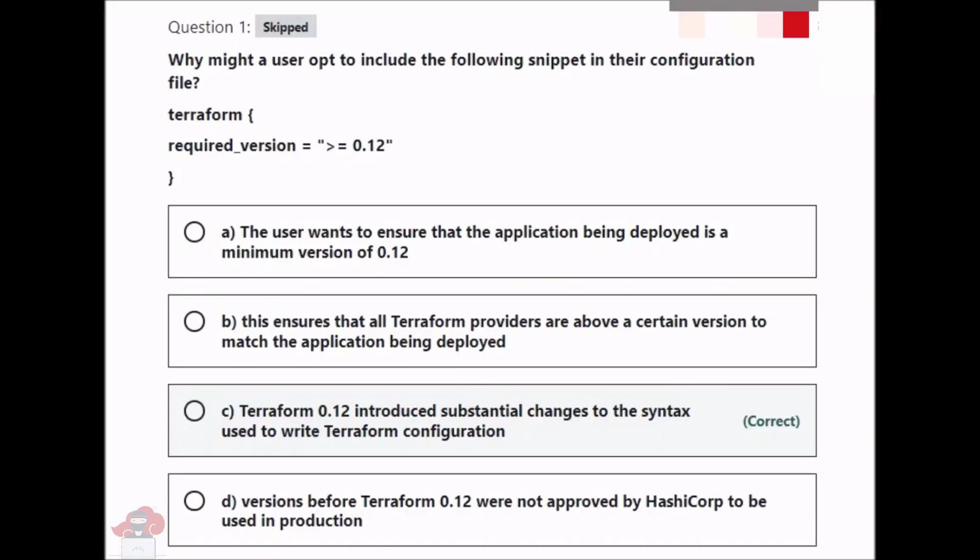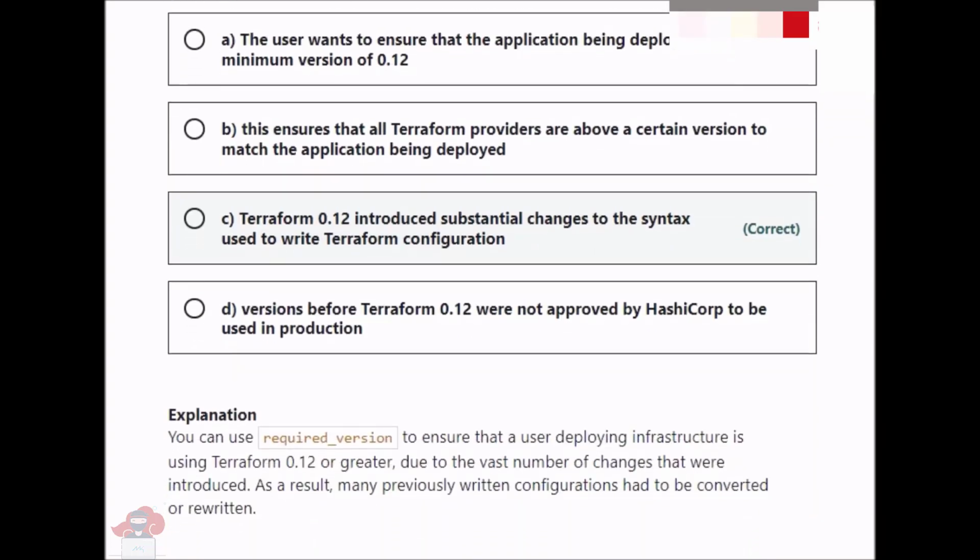Why might the user opt to include the following snippet in their configuration file? Required version greater than or equal to 0.12. In most cases, that's when you're trying to make sure that your whole configuration of the project or module you're working on is with a particular syntax. Since the update from version 0.11 to 0.12, there have been major changes. So now it's always advised to use the required version in your Terraform code to make sure it aligns.